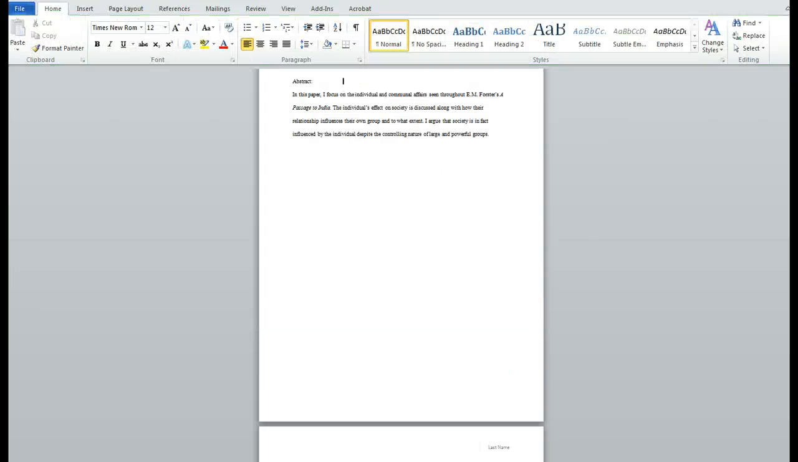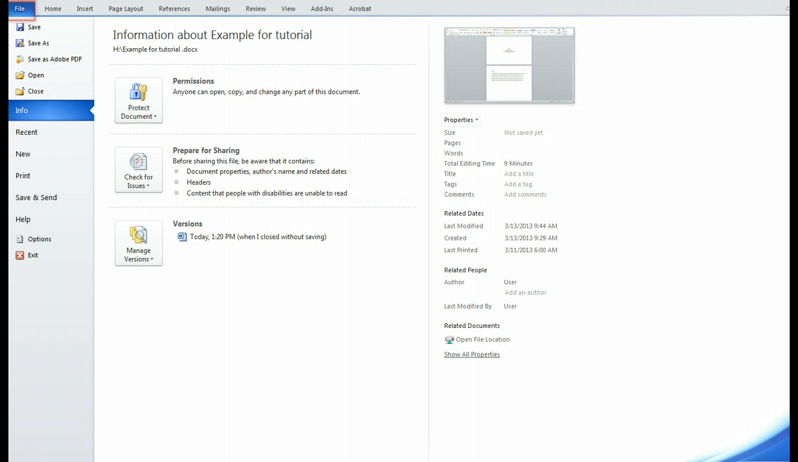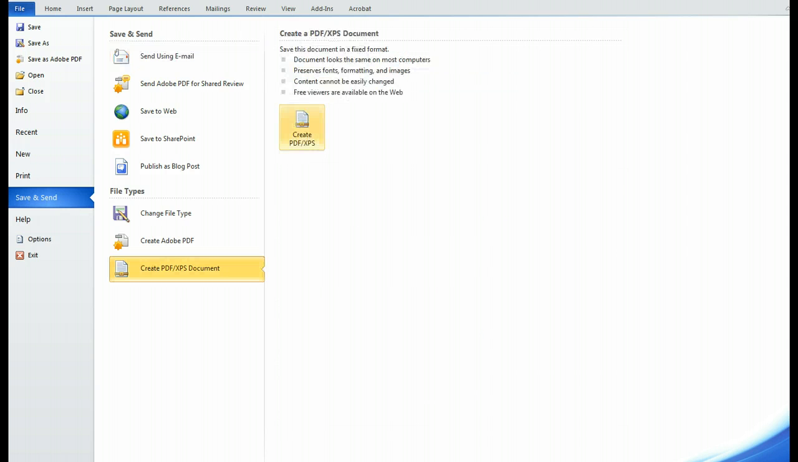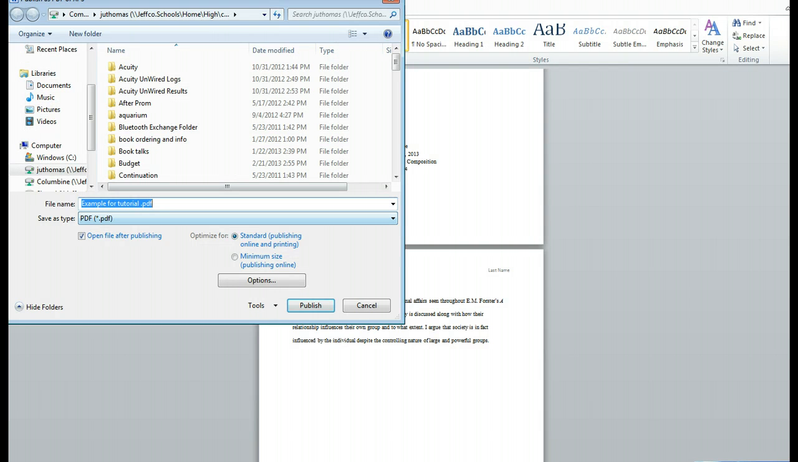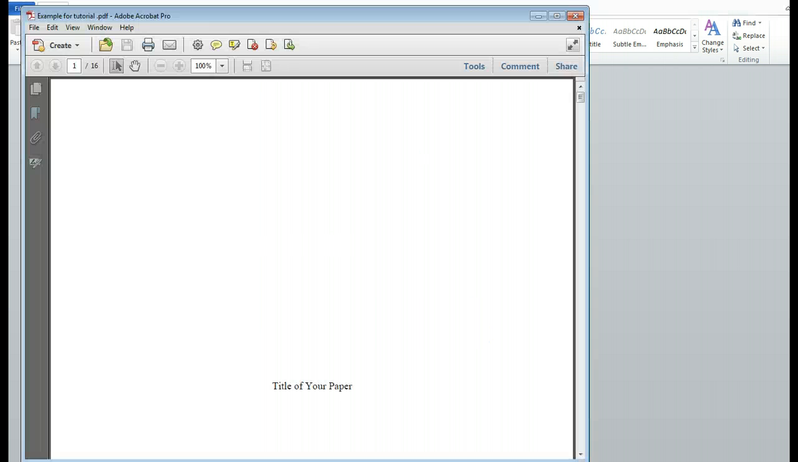Sometimes your teachers will also ask you to create a PDF from this paper. So I'm going to go ahead and go up here to File. Oftentimes Word will have this Save as Adobe PDF, but if it doesn't have that, this Save and Send button works. So if I click on that, if I say Create PDF, then I can name it what my teacher wants me to name it, and I can publish it, and now that creates a PDF of my paper.